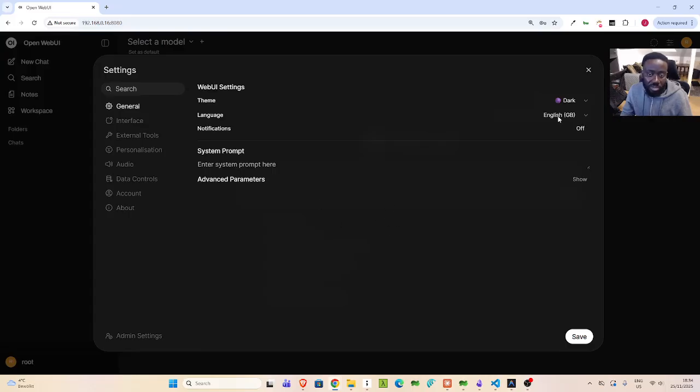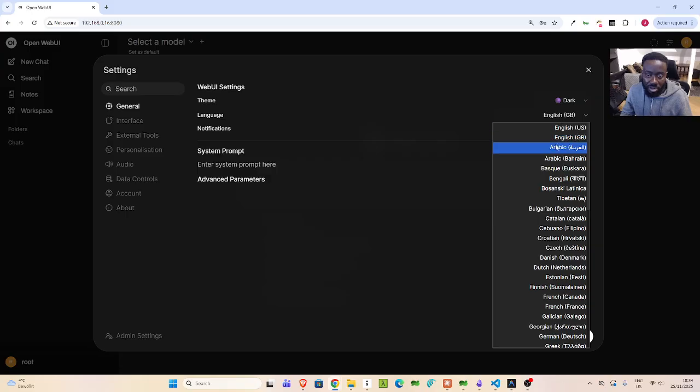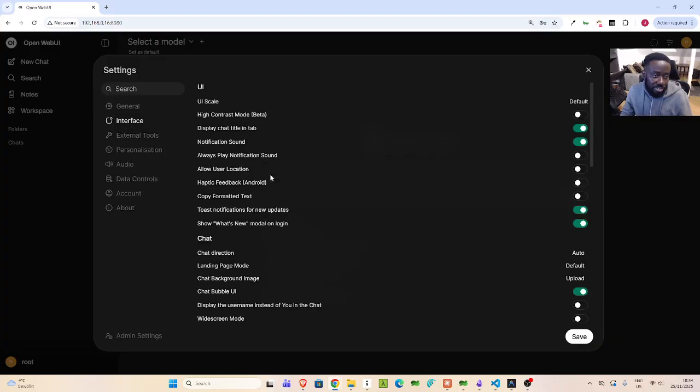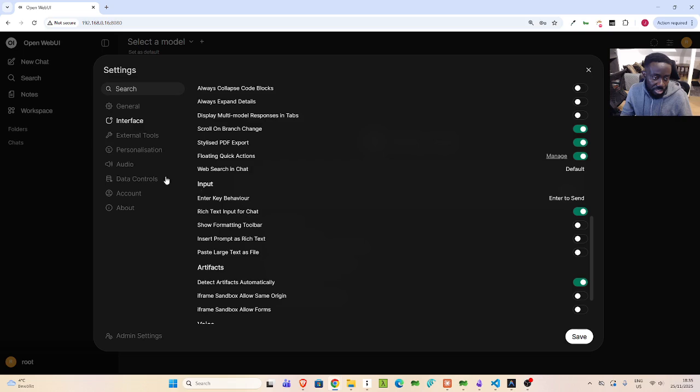Then you can specify the language. So there are different languages. So there's English, Arabic, Dutch, French, and the rest. Then you can specify your system prompt, notification, the interface that you want to see. Some of the things you want to change, you can change them here. So there are so many configurations that you can do.